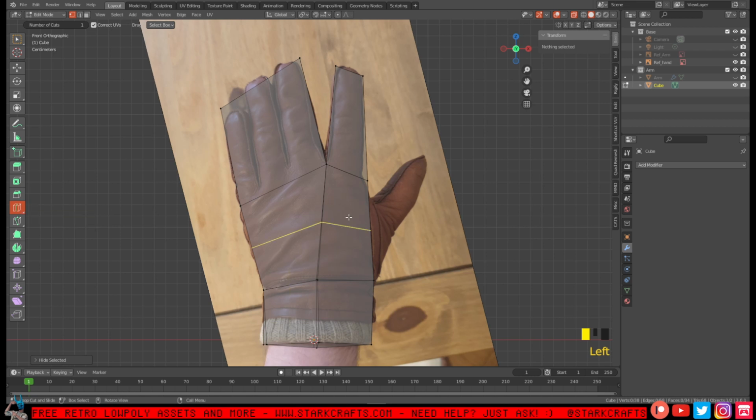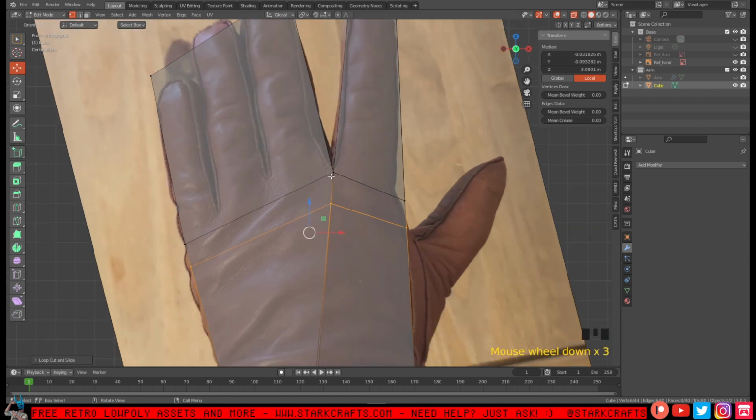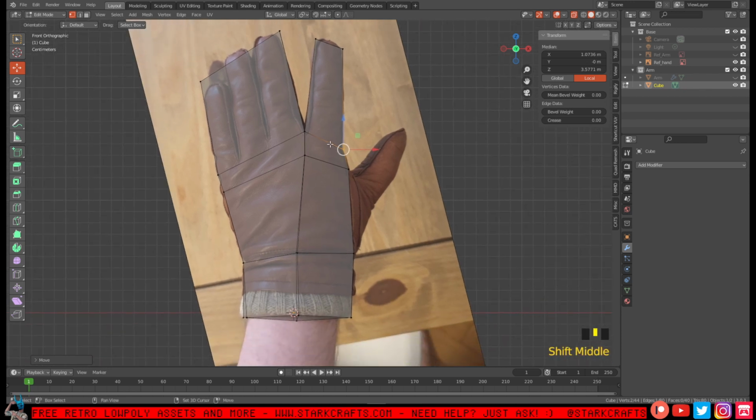So we have one major breaking point for the geometry, and it's here on the knuckles. So loop cut and bring it all the way up like that, just like we did with the elbow. Now we can bring those points a bit more upwards.